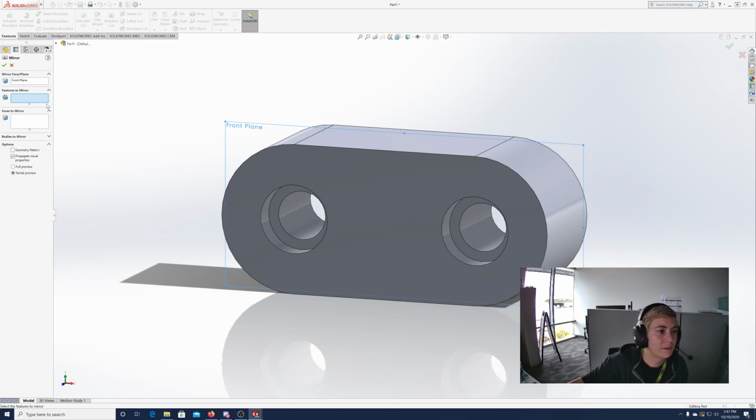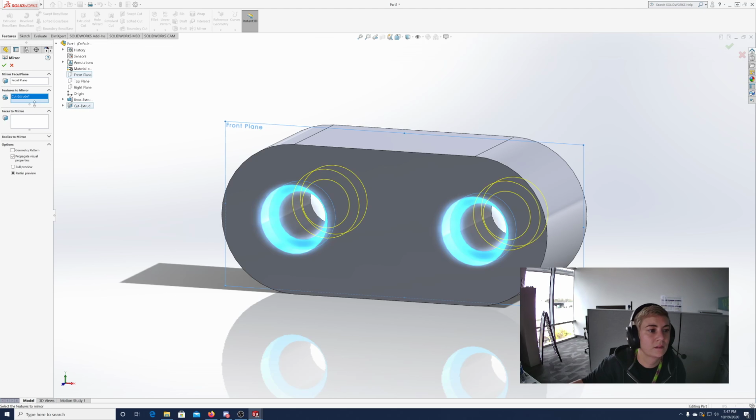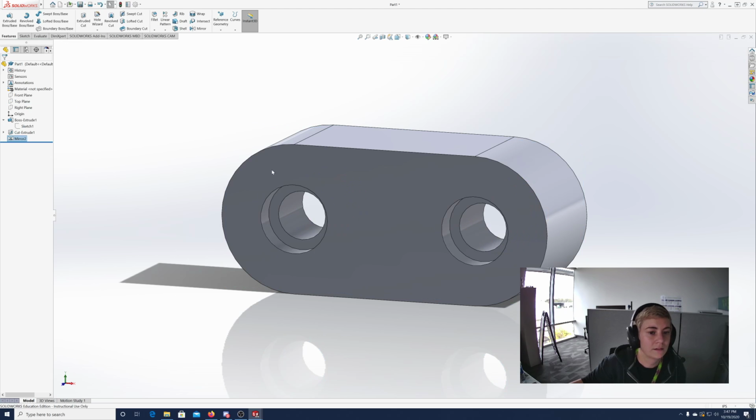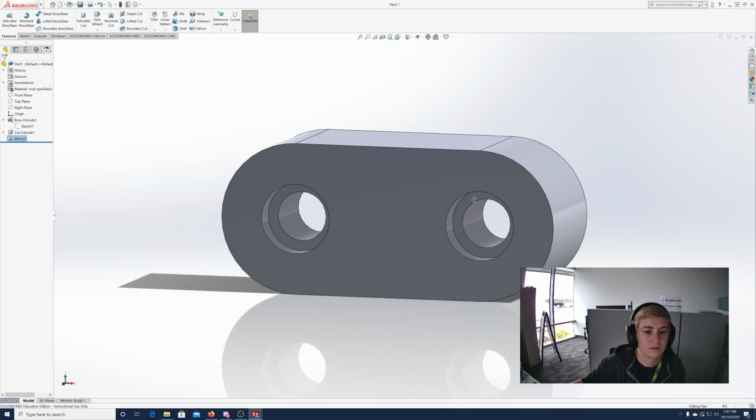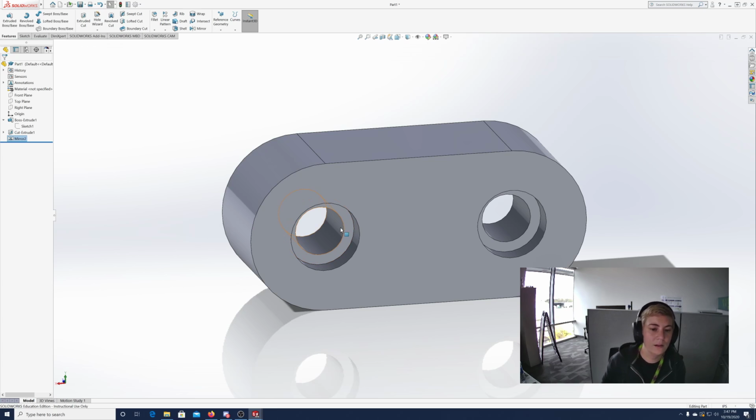It's going to give you this menu here on the left. It's going to say mirror face plane, and you're going to have front plane in there. And then for features to mirror, you want to click the little down arrow here in the upper left corner, and it's going to show your features that you already did. And then you're just going to click on this cut extrude 1, and that's going to show up in here. So that's the feature that you want to mirror. And that's all you do, and then you just click OK. And it should show up on the other side. So that feature that you added to this front side, it's going to mirror it to the back side as well.